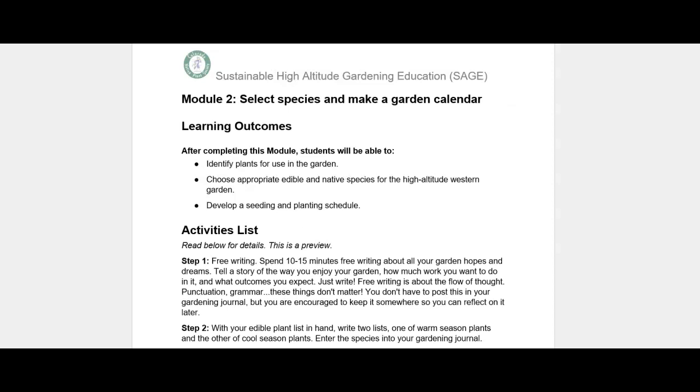In Module 2, we have some things to accomplish. We want to be able to identify the plants we want to use in the garden, and we want to choose plants that are appropriate for where we live. And then the hard work will come with developing a seeding and planting schedule. So thinking about when we need to take action in order to make that possible.